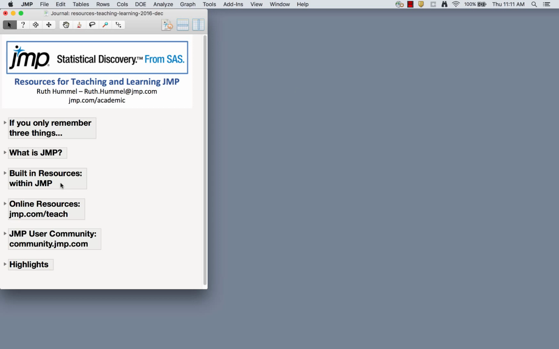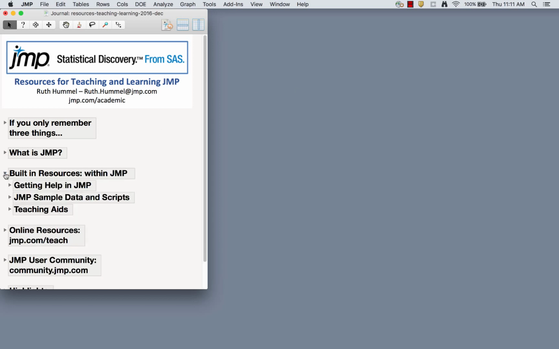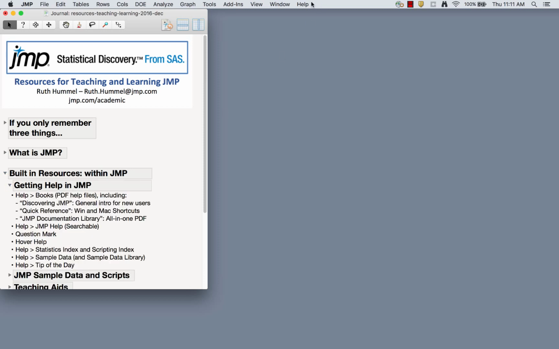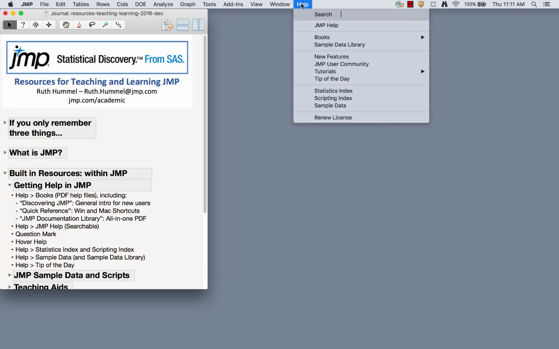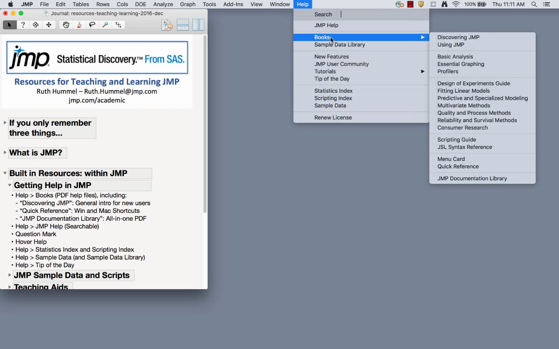Okay, now let's talk about some of the resources that are built into JMP in the Help menu. So we'll talk about getting help from the Help menu in JMP. So here in the JMP toolbar from Help, there are a number of really helpful resources. So let's talk first about the JMP documentation. That's in JMP called Books. Our documentation hides under this tab called Books and is split up sort of by platform or the type of analysis that you're looking at. So if you want to learn more about essential graphing, about Graph Builder, you click on Essential Graphing. If you want to learn more about predictive and specialized models, click on that book.